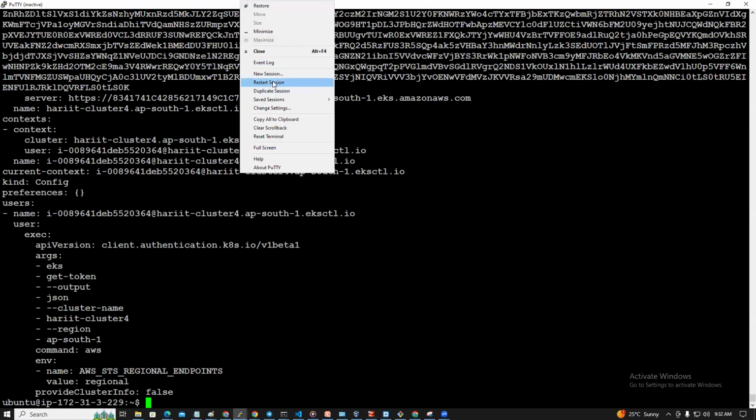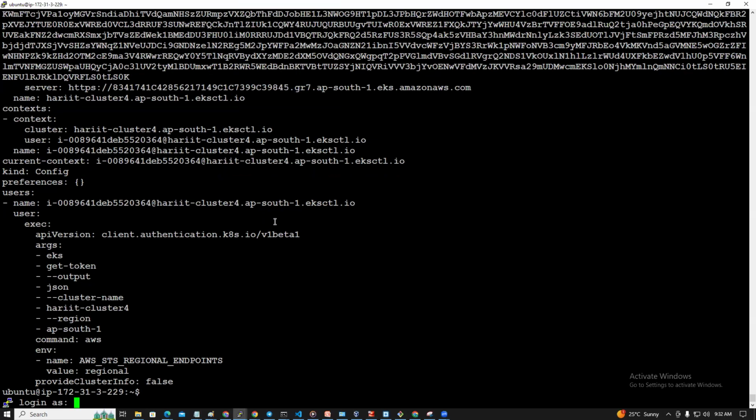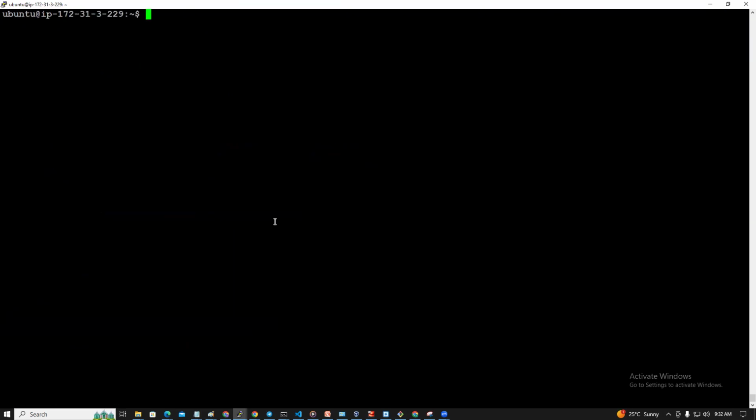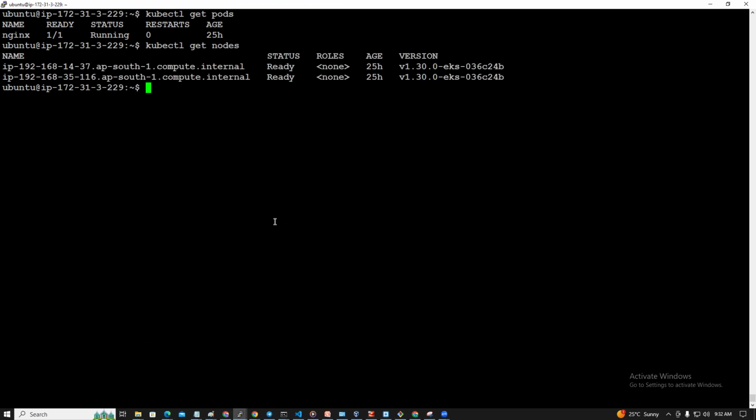This is our remote machine. So what is that, guys? Ubuntu, right? Ubuntu is the username. kubectl get pods. kubectl get pods. One nginx pod is running. Yesterday we ran it with the manifest file. Get nodes. kubectl get nodes.